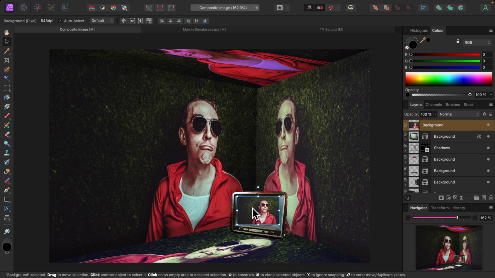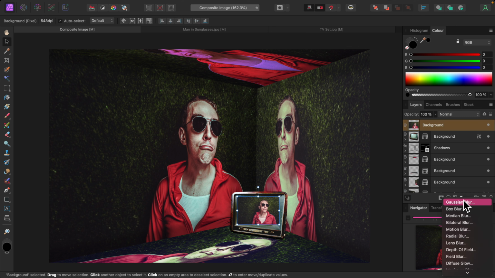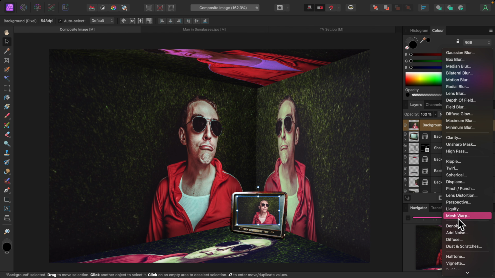To make it appear as though he's on TV, I'll use a mesh warp to start. It's ideal for placing images onto curved surfaces like a television screen. There's a mesh warp tool and a live filter version. You can access the tool version here on the sidebar. I'll use the live filter version since it's non-destructive. Making sure the image layer is selected, I'll click on the live filters icon and select mesh warp.